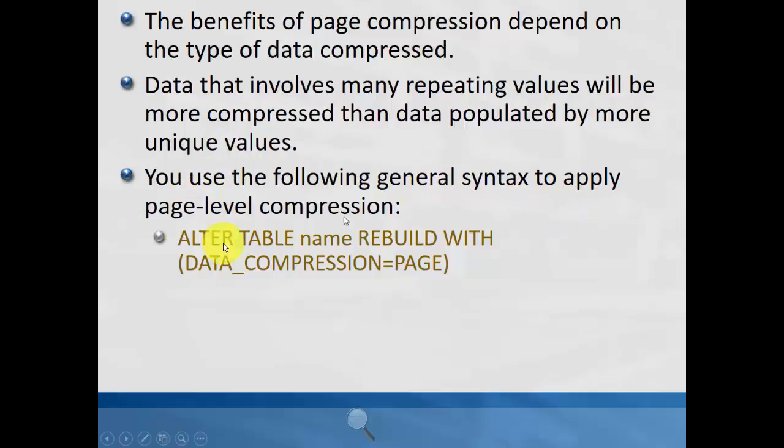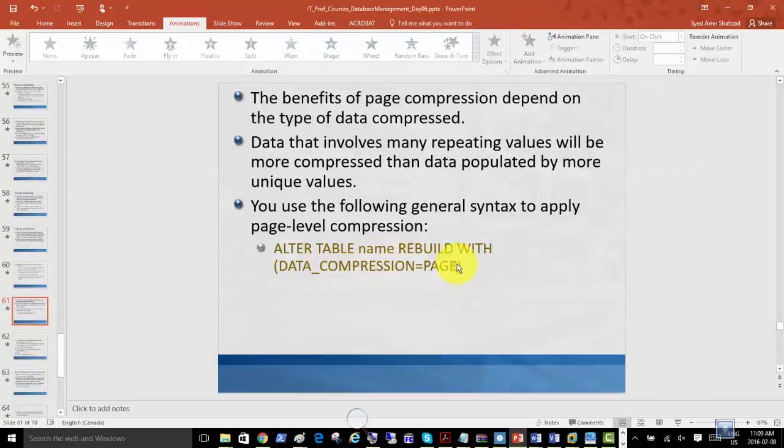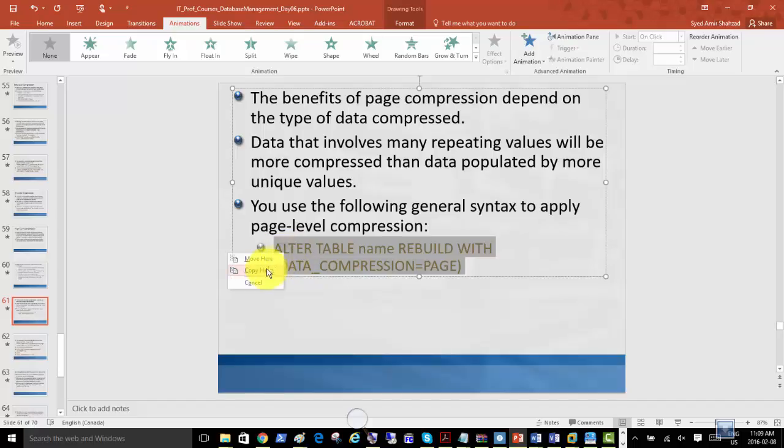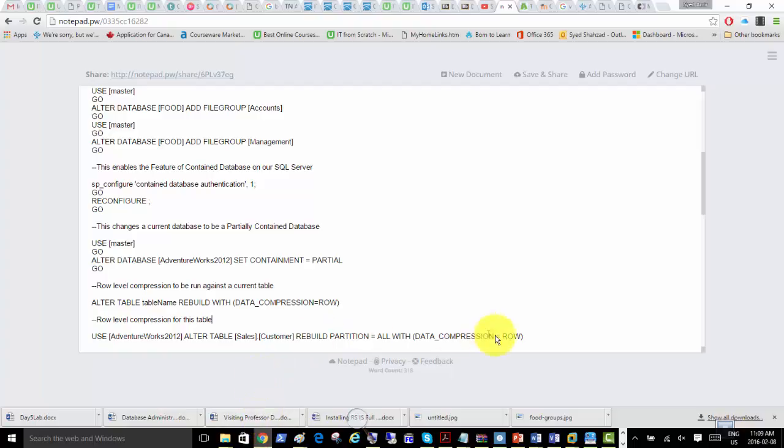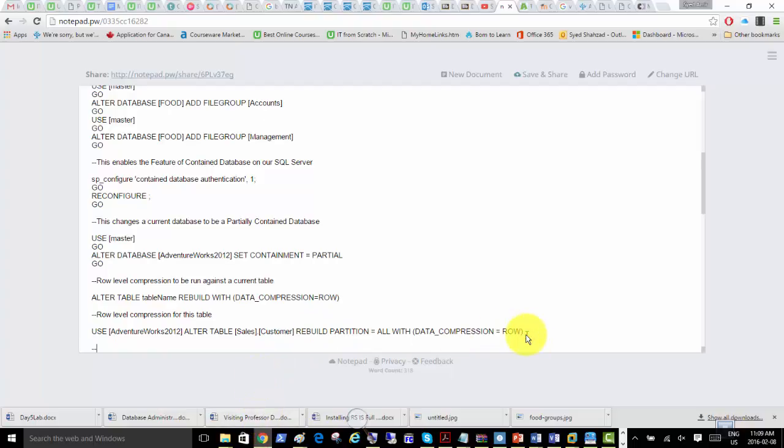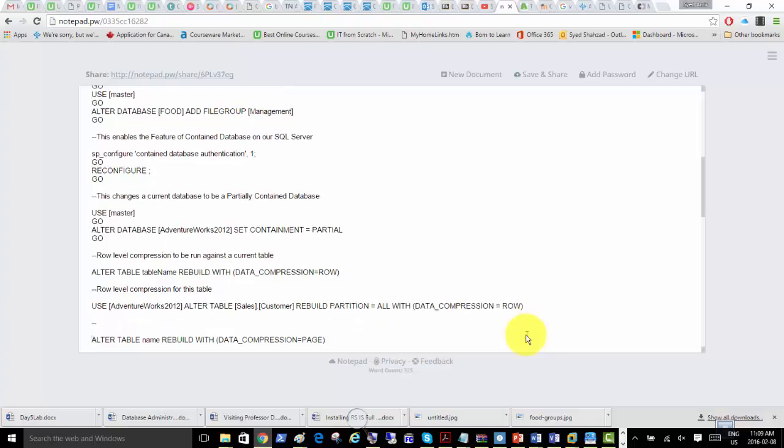You use the following general syntax to apply page level compression. Okay, I'll just put it there on this table and check if it makes any change. Of course it's going to work, but when we make it work, then we really know. So I put that code there, and it's page level compression. The only thing that changed was data compression equals row, data compression equals page. Anything other than that is exactly the same.